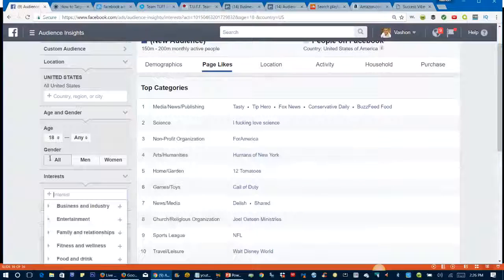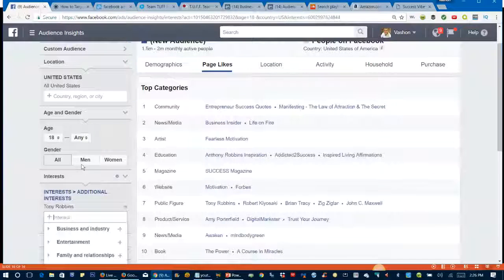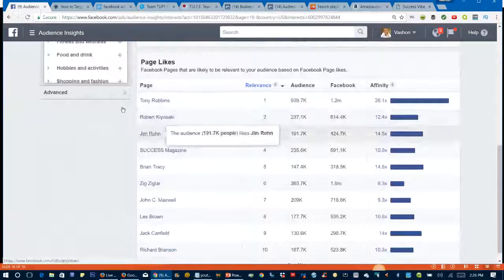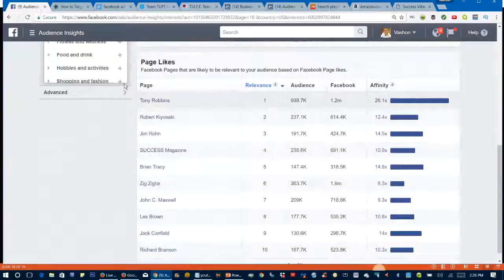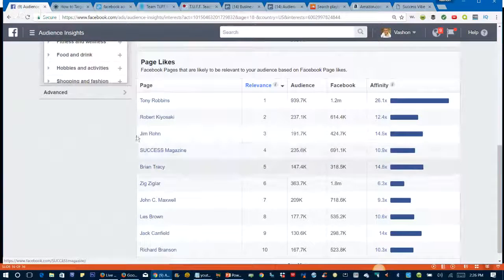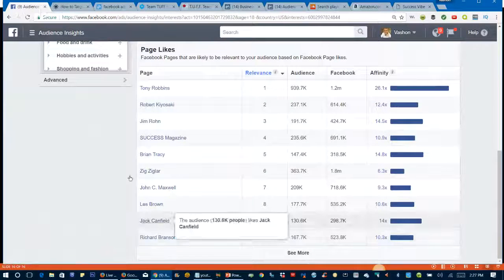So let's type in Tony Robbins just for the fun of it. Tony Robbins, author. Okay, so once you click on page likes, it's going to show you all of the different categories. And I'm going to scroll down here to page likes. So here are all the other people that are similar to Tony Robbins. So I've got Robert Kiyosaki, Jim Rohn, Success Magazine, Brian Tracy. So any one of these names that are here, I could use as an interest in my Facebook ad. So I could just go through this list.